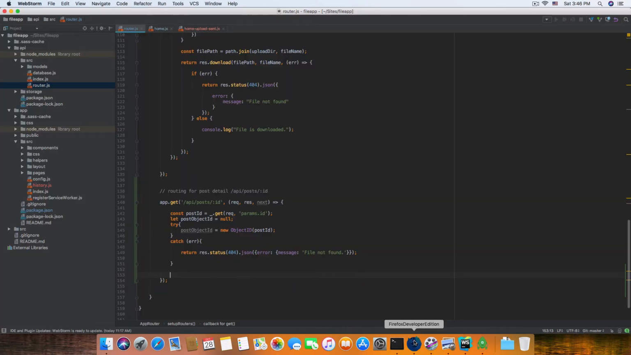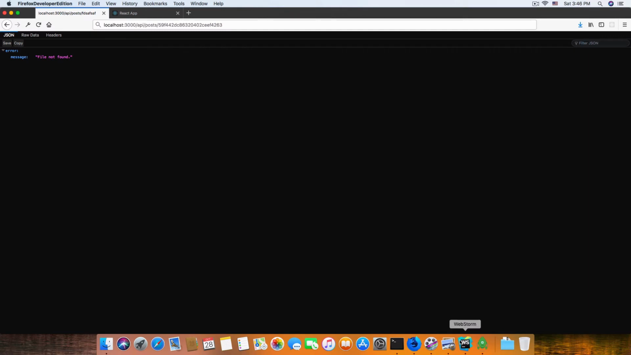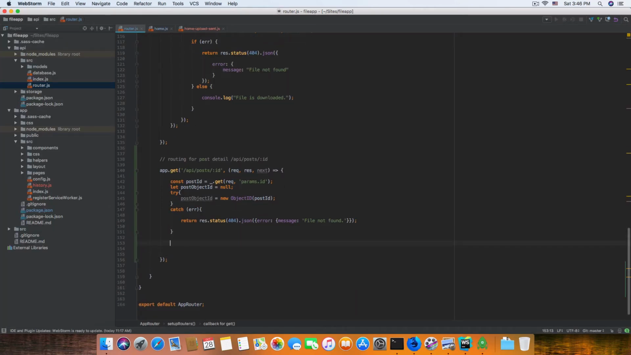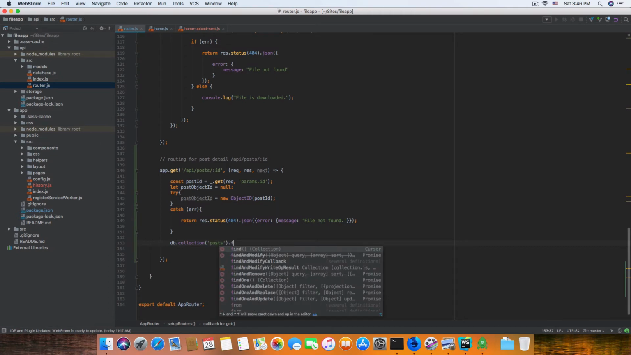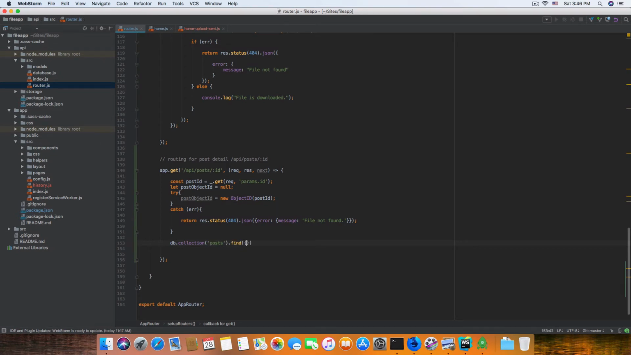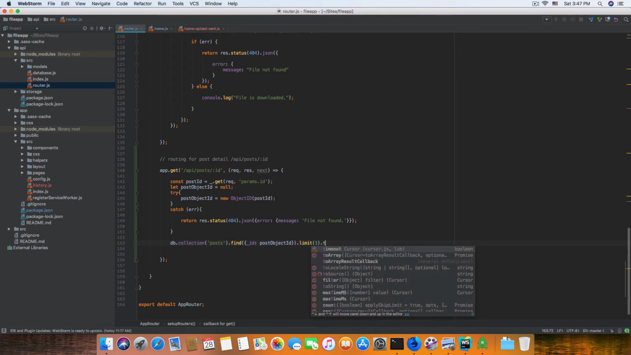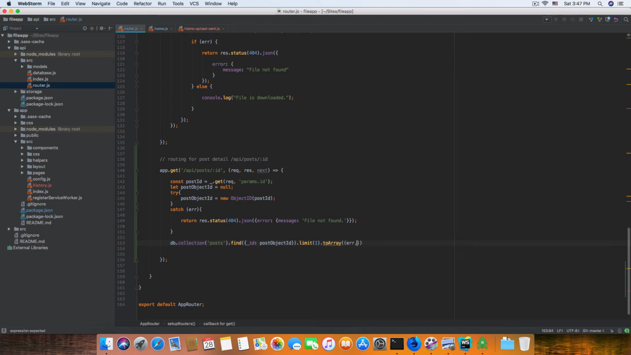And also, now we copy that, and I'm going to fetch the post information. To do that, db.collection. Okay, I'm going to use the collection posts, so collection posts.find where _id equals post object ID, right. Limit one. We want a callback with two arguments, error and result.